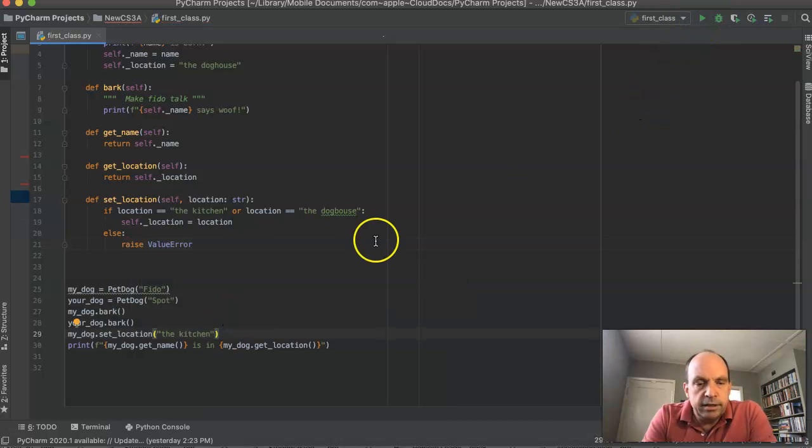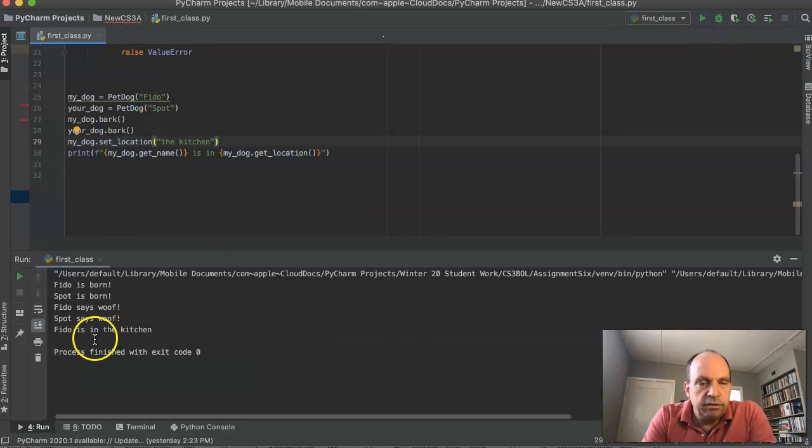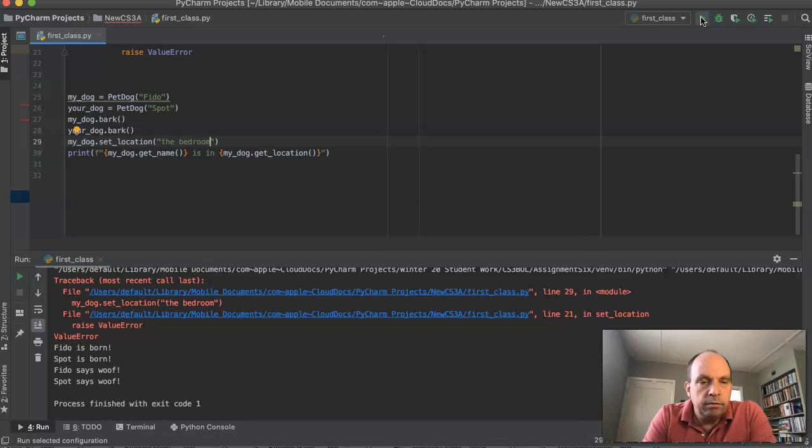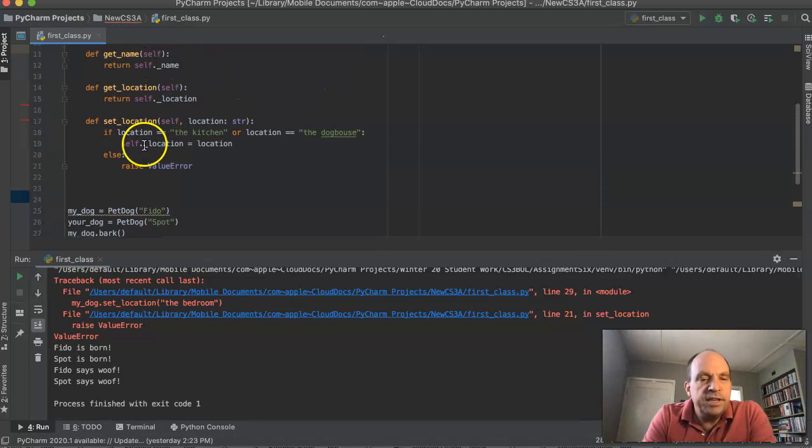Now let's try this, running one of the allowed locations. Everything's fine. Let's replace the allowed location with the bedroom again, and we get an error. So we've provided a little protection to this attribute. Now that we've provided getters and setters for our class, we're really coding true to the object-oriented design.